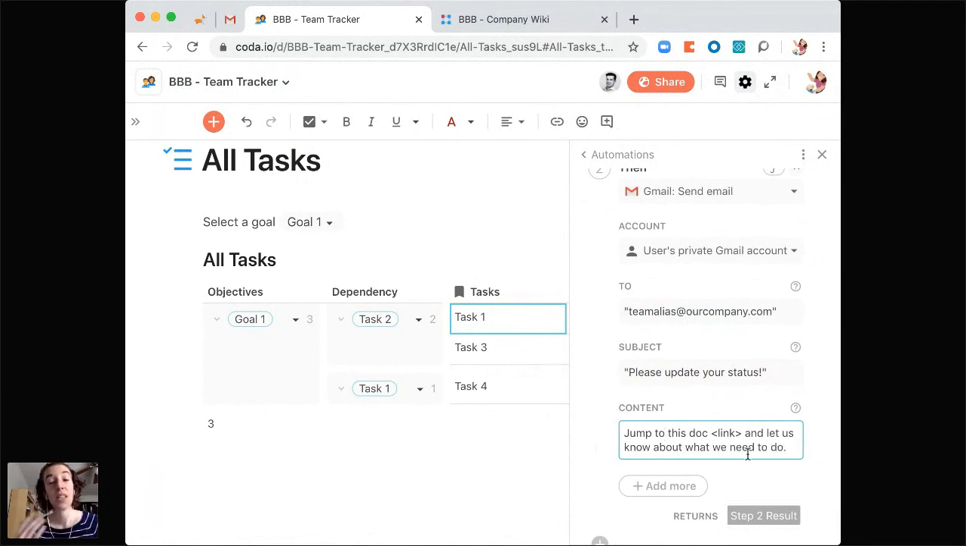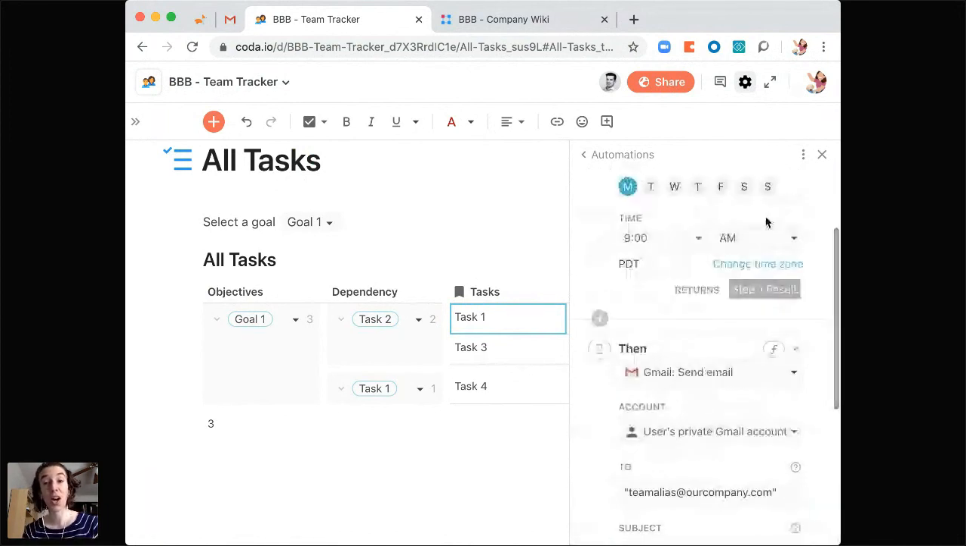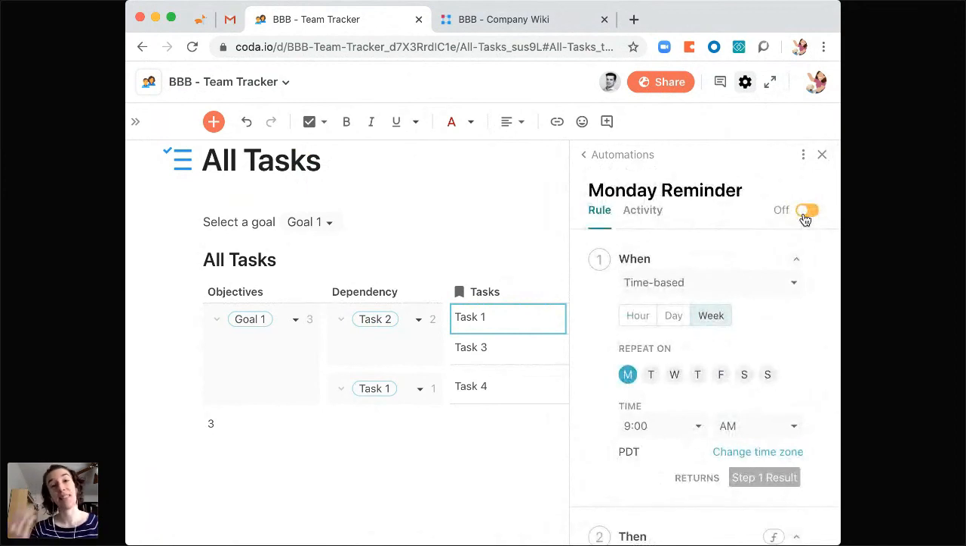Whatever you want it to be. You could put the same thing in a Slack message to whichever channel you wanted to do, and then just turn it on when you're ready to go. And then every Monday at 9 a.m., Coda will, on your behalf, send this email out with all of those details.